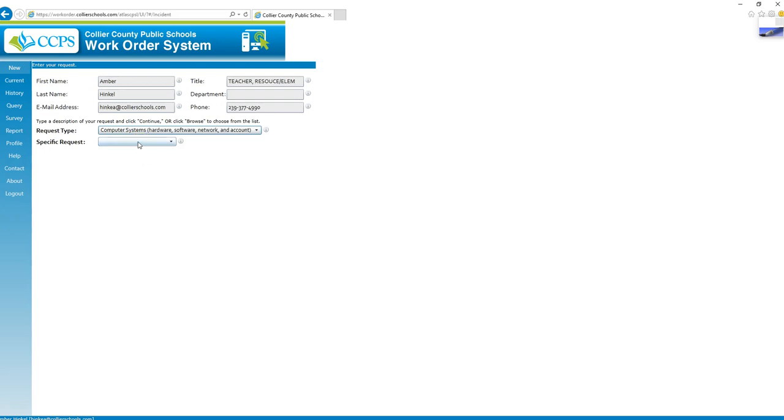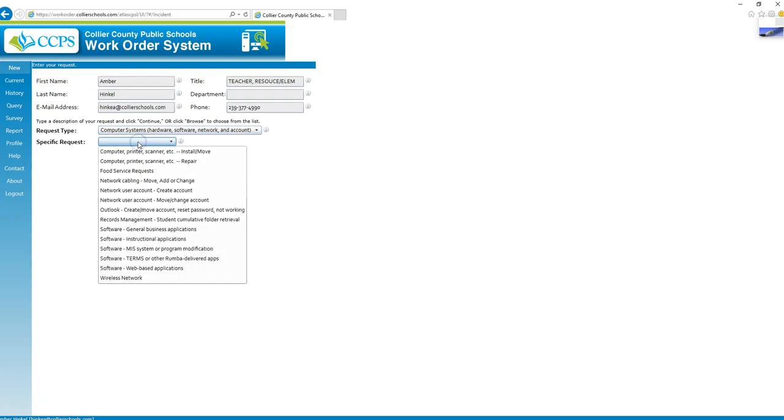Hardware, software, network. If your network's not working, if your H drive disappears but you can see all your other drives, if your account isn't working, monitor, PC, whatever, you are going to find your issue in this drop-down list once you've chosen that.